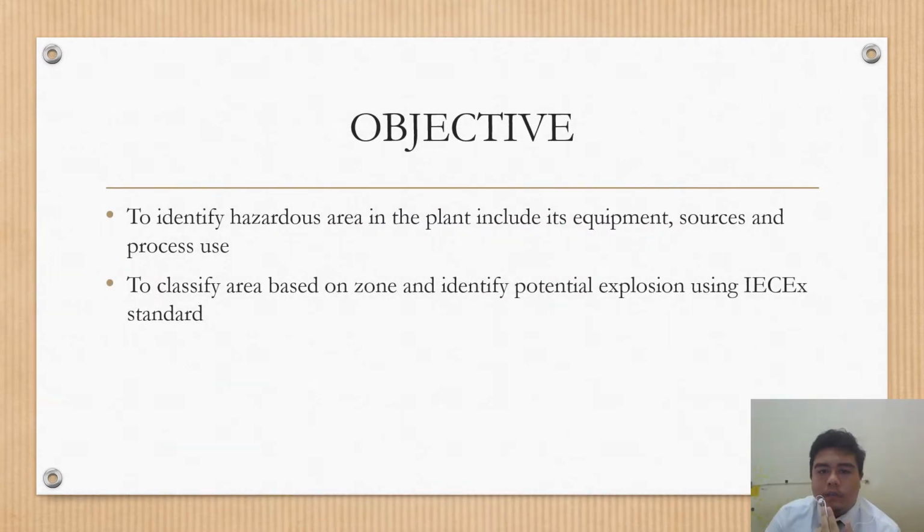This is my objective for this final year project research. First of all, my main objective is to identify hazardous areas in the plant, including its equipment, sources and process use. And the other objective is to classify areas based on zone and identify potential explosion using IEC standard.